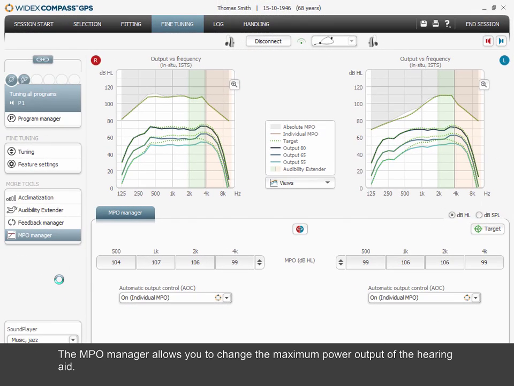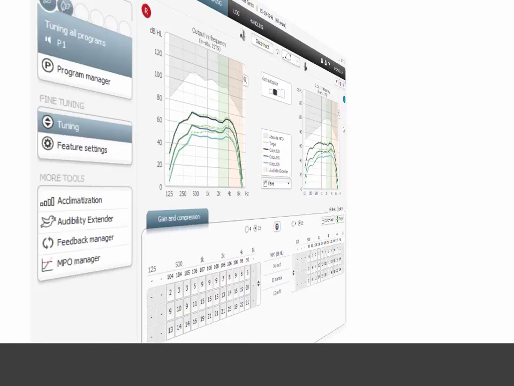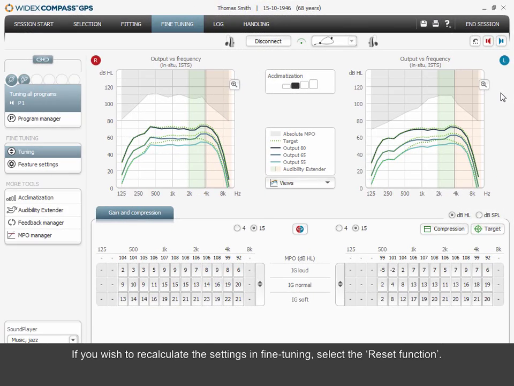The MPO manager allows you to change the maximum power output of the hearing aid. The adjustments made to the MPO manager will affect all programs in the hearing aid. If you wish to recalculate the settings in fine-tuning, select the Reset function.